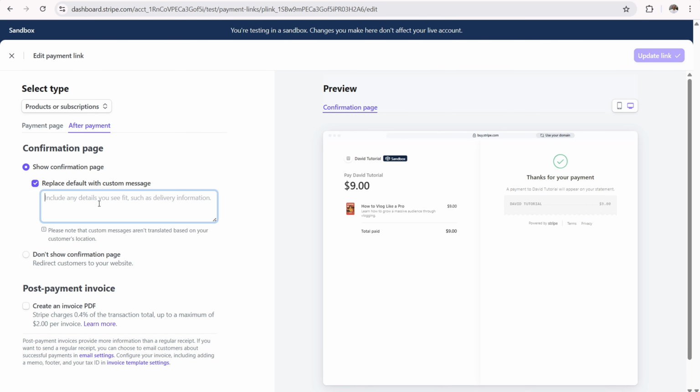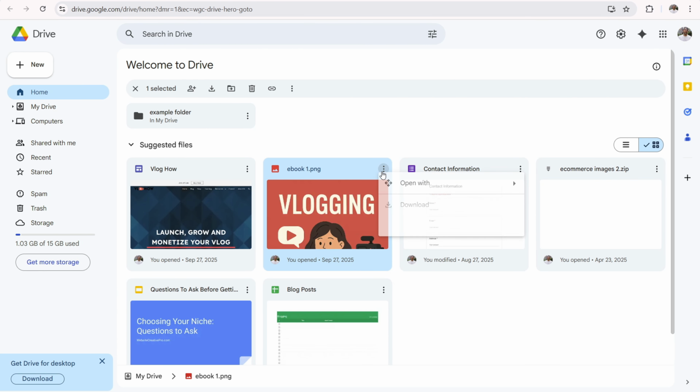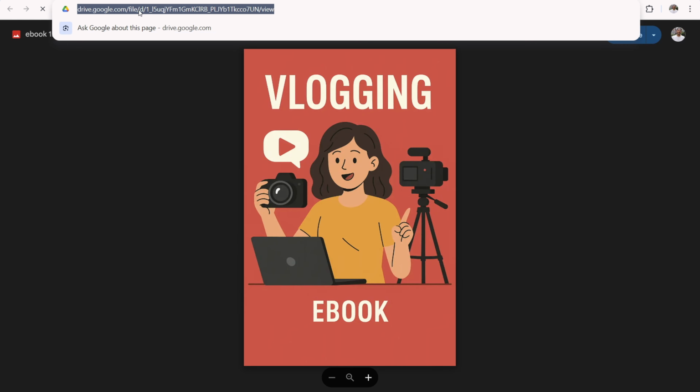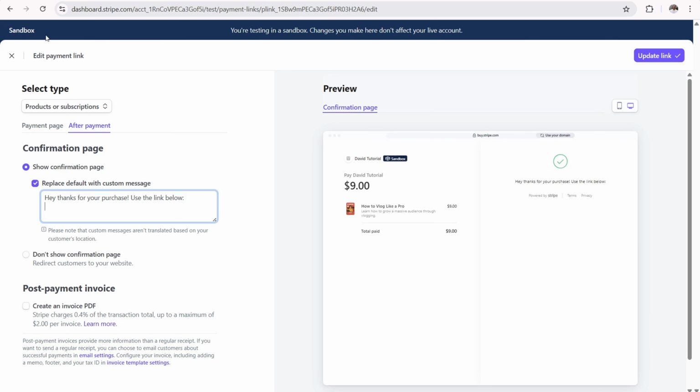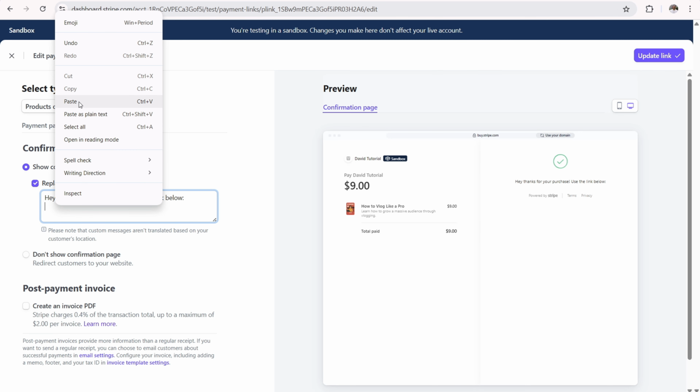So you can do a few things right here. So you can say like, hey, thanks for your purchase. Use the link below, something like that. And then you can just enter in the link. So I'll take this over there. We can open that in a new tab. And then the Google Drive file would be right here. Then the user can just, when they navigate over here, click on this button right there to download the ebook right there. So you can have something like that, copy and paste this in.